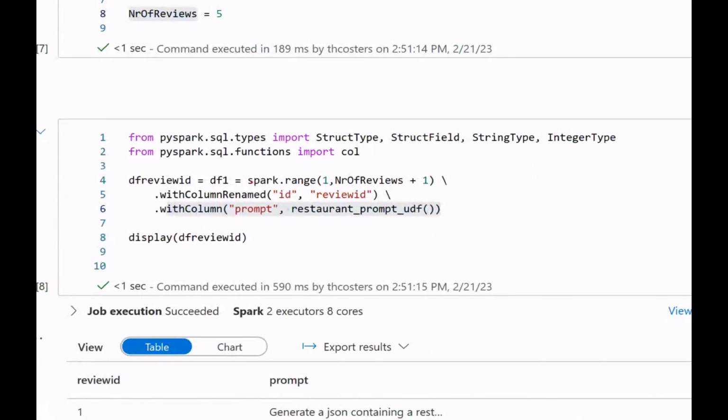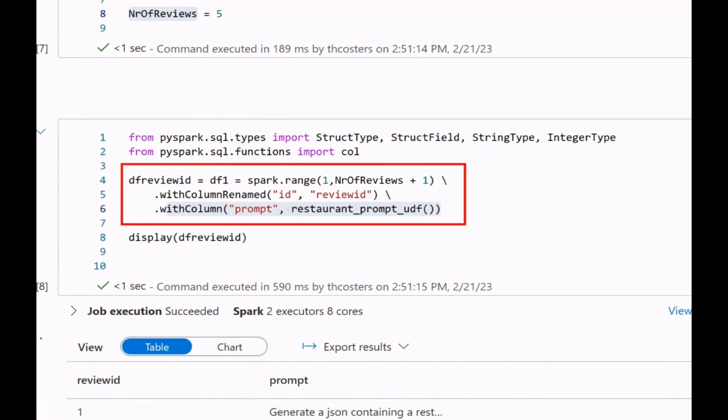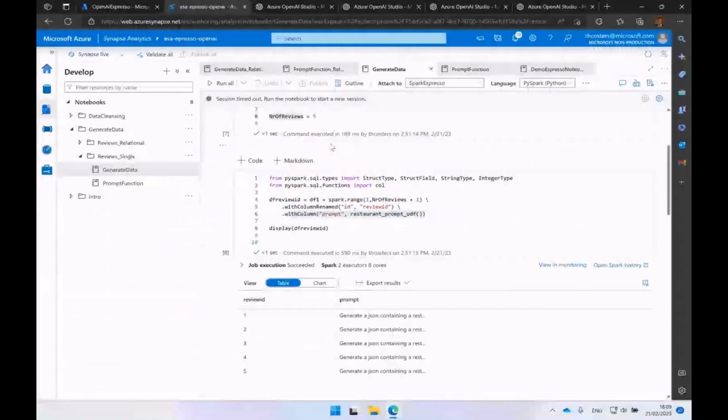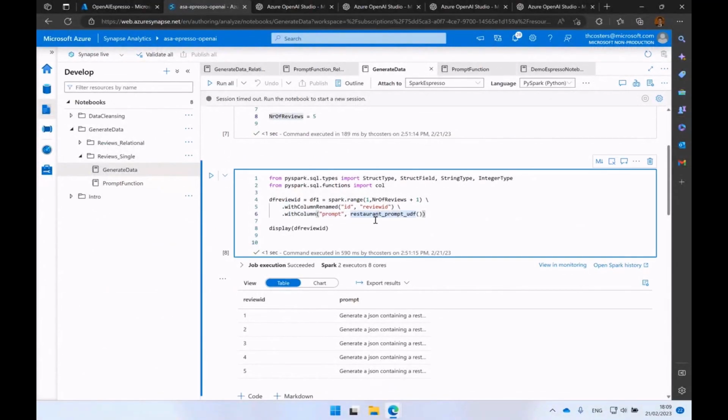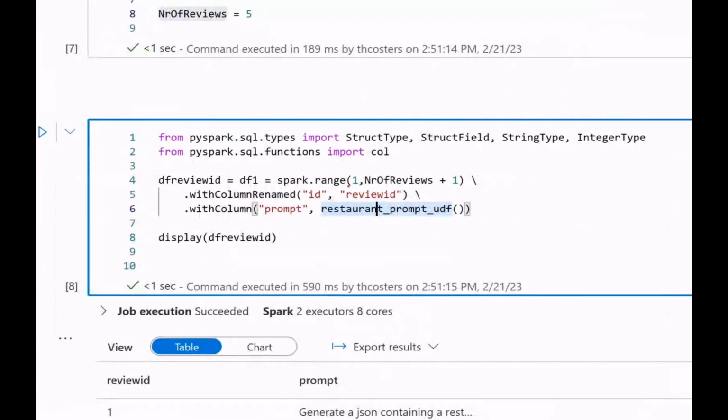Here, normally, we would have gone to our data lake, querying the CSV file that I uploaded manually. That's not the case anymore. I'm just creating a data frame based on the number of reviews. So in my case, I think I specified 5. Yeah, here it is. I'm generating a data frame with 5 records, let's say, and I will create a prompt again.